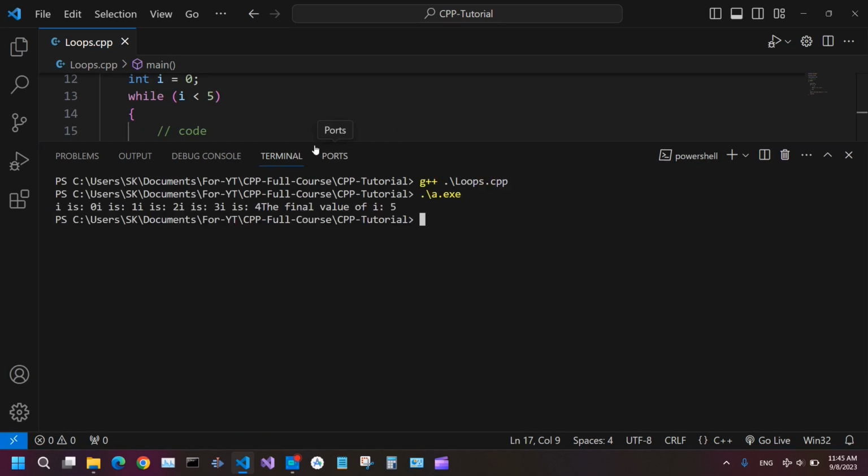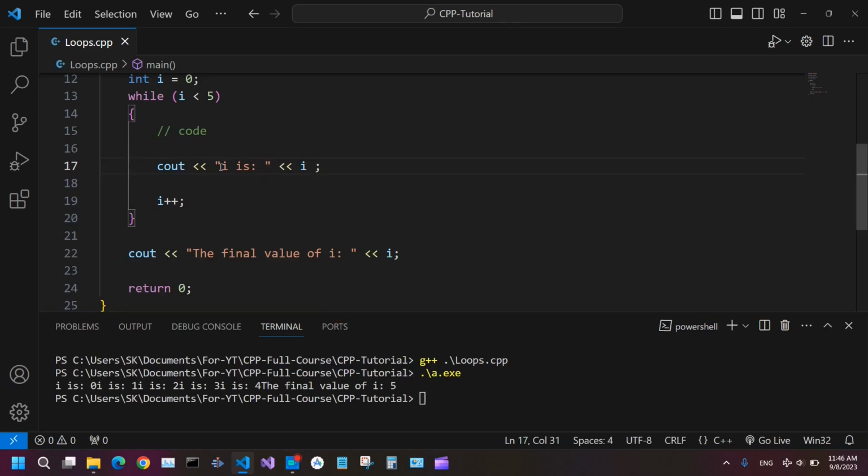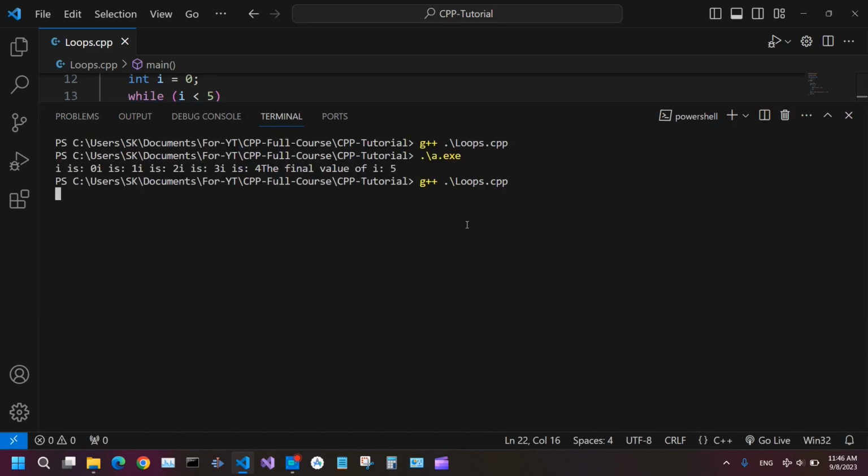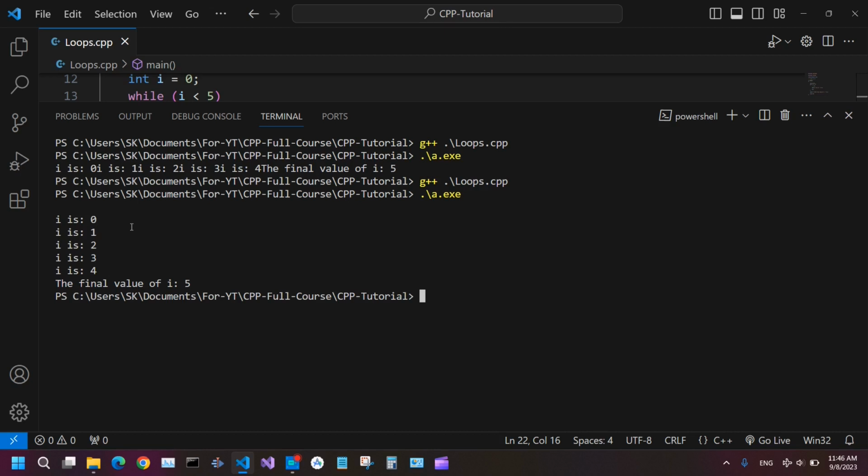You see there is no new line. Add here also a new line, also here a new line. Save it, compile it again, execute it again. So i is 0, 1, 2, 3, 4, and the final value is 5.